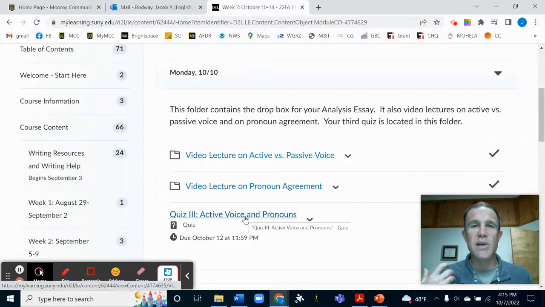Active voice simply is where you begin your sentence with the subject, Jennifer. You then move to the verb, ran, and then the object, to the store. Okay? Subject, verb, object. That's how an active sentence looks. A passive voice sentence typically lacks a subject or has the subject at the end of the sentence. You want the actor, the subject, to be at the beginning of the sentence.